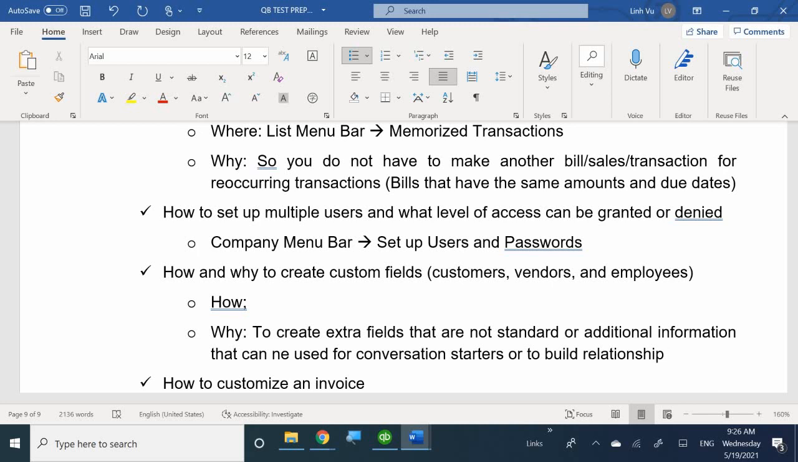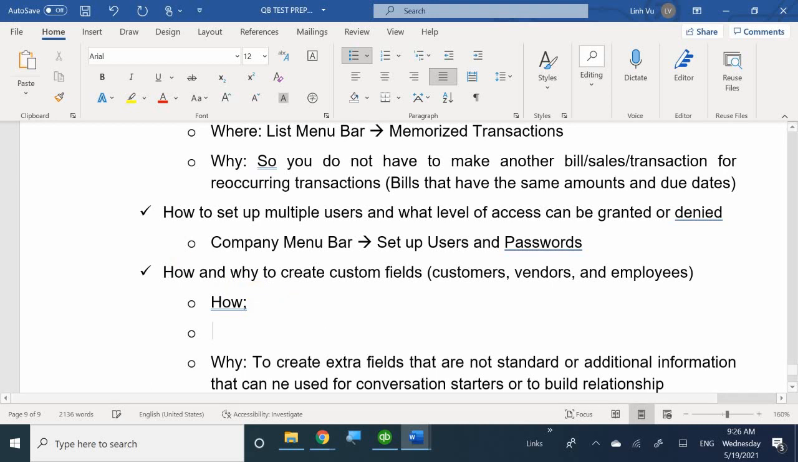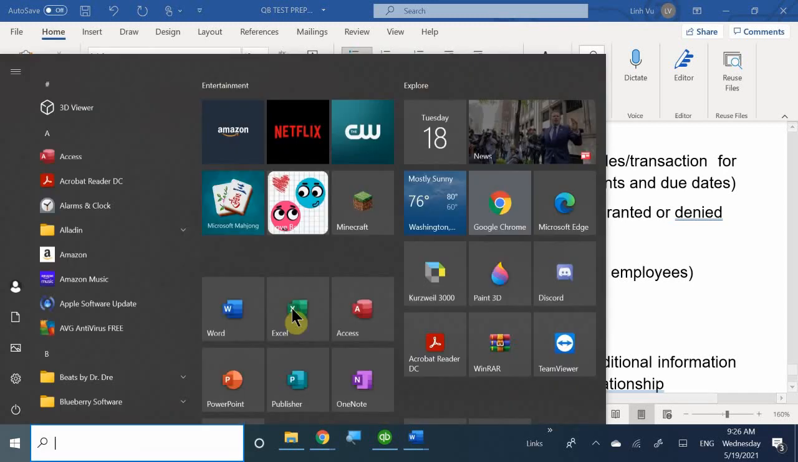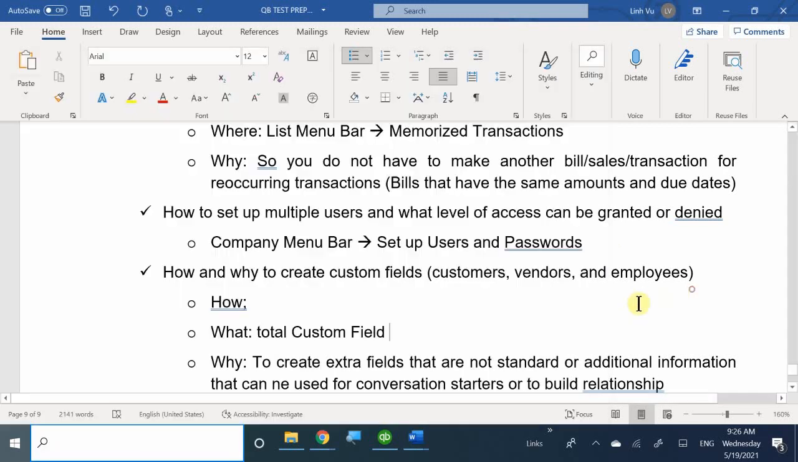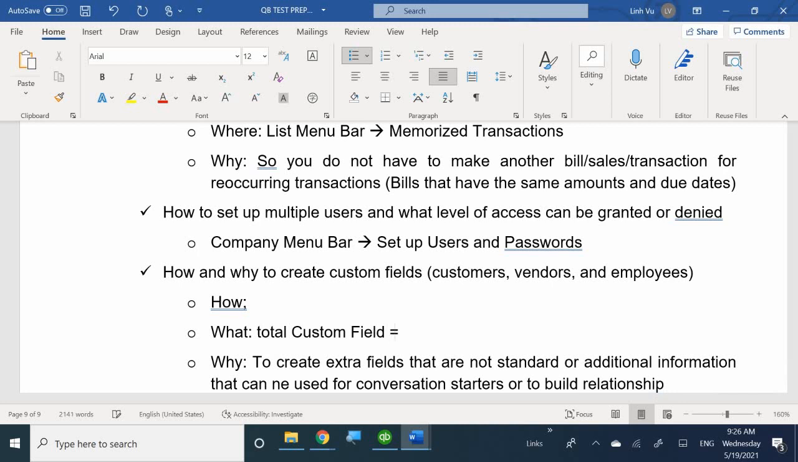Now let's talk about what the rules are. How many custom fields can you have in total? 7. Okay, is it 15? It is 15, correct. You can have up to a total of 15 custom fields.